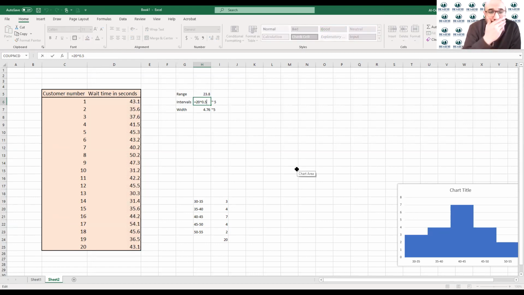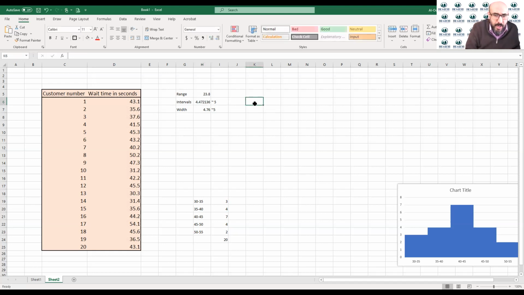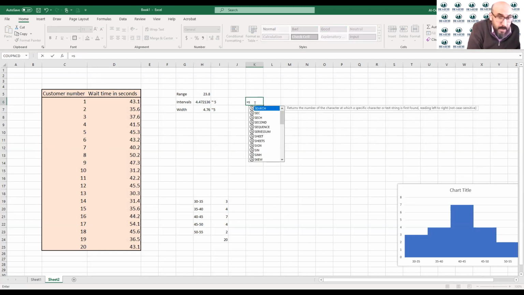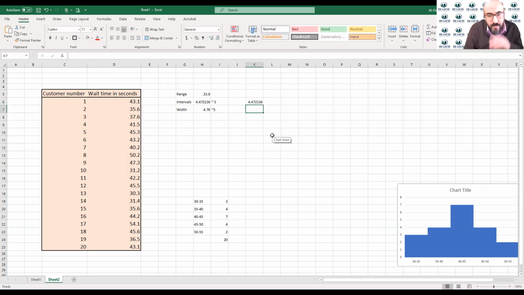And I said, okay, well, the square root of n. So I said 20. We have the n, the number of data points, the sample size, which is 20, to the power of 0.5, which is the square root. There's another function for finding the square root as well. If you do equals SQRT, here's the square root, sqrt, and you put the number 20, and that will give you the same thing. But I think of square root as the power of 0.5, and this is what I'm used to.